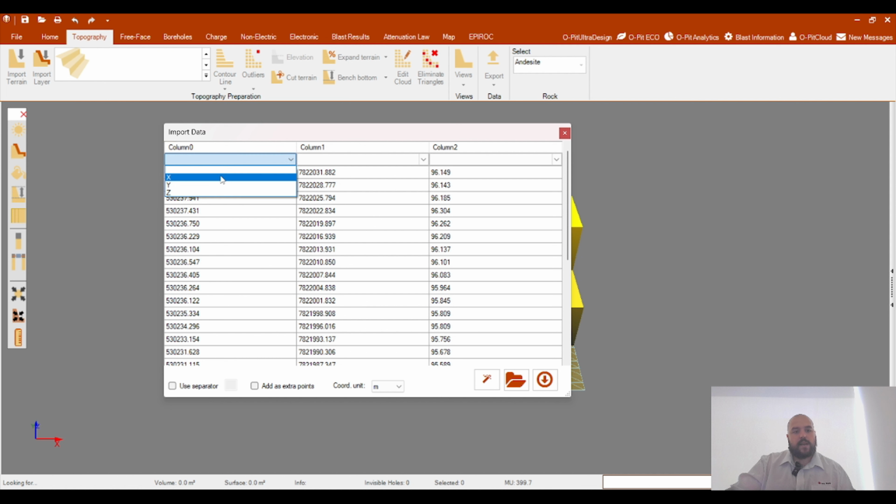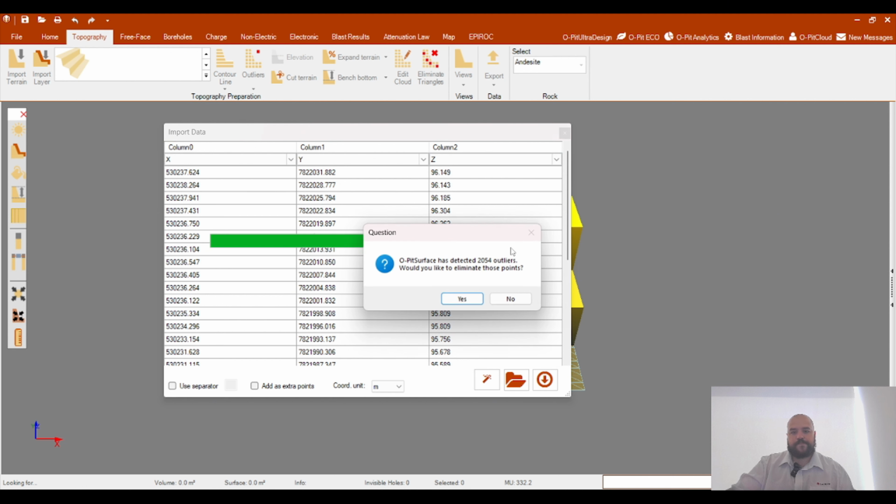First one is going to be the X coordinate. Second one is going to be the Y coordinate, and then third one is going to be the Z coordinate. Once that is done, you just need to import the coordinates.